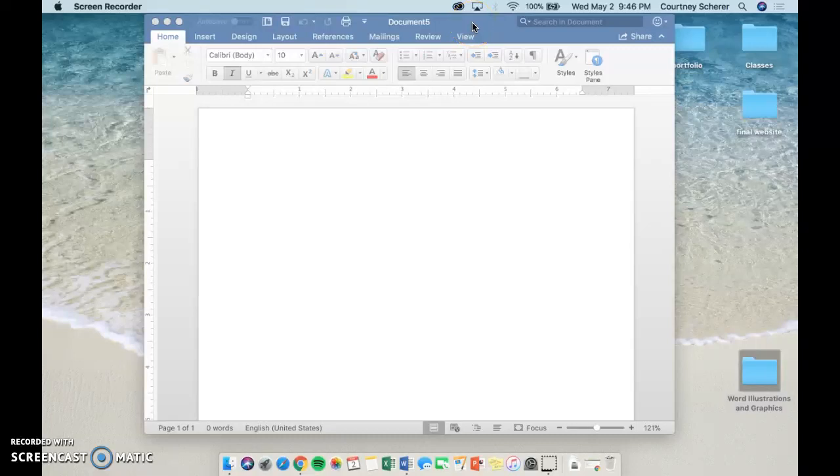Alright, this is lesson 1 for the week of May 14th through May 20th, which is using illustrations and graphics in Word. So this week we are going to begin focusing on adding images and photos into Word and basic formatting such as rotate, crop, and resizing. Lesson 2 will work with picture styles, effects, and text wrapping.